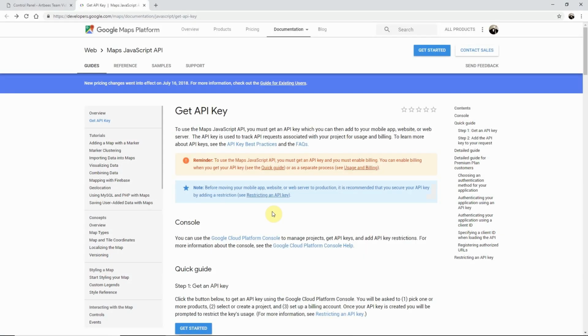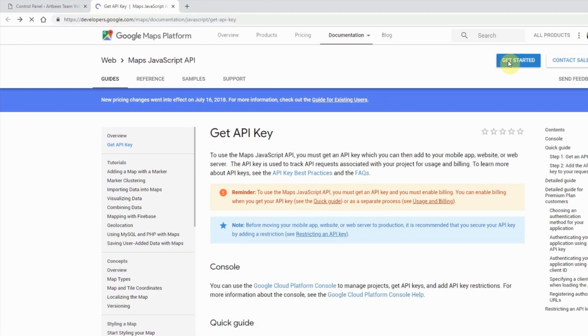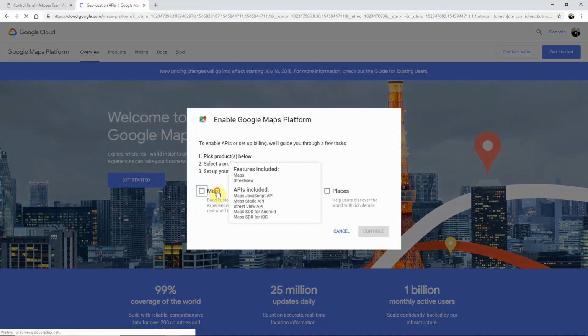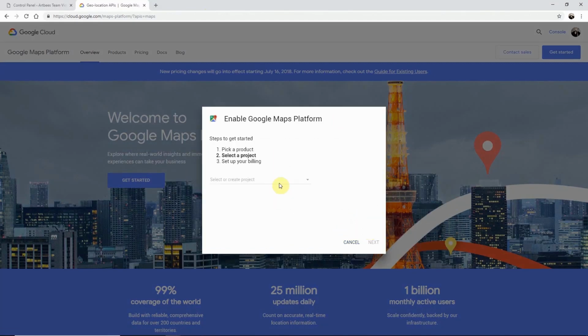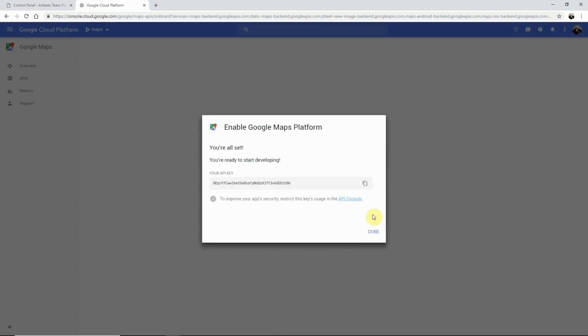Once you have activated JetElements, you will also need a Google Map API key. For more information on obtaining an API key, you can visit this website for a detailed guide. To get started, click here. Then choose your desired product and select a project. And here you will need to enable your API. And finally, copy your API key.